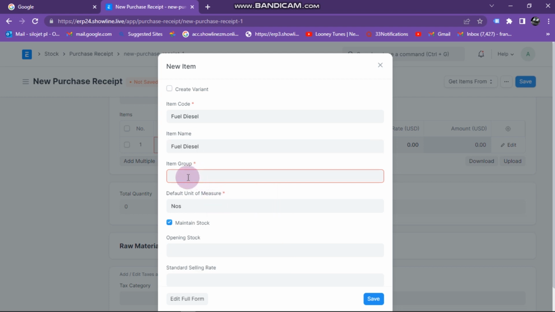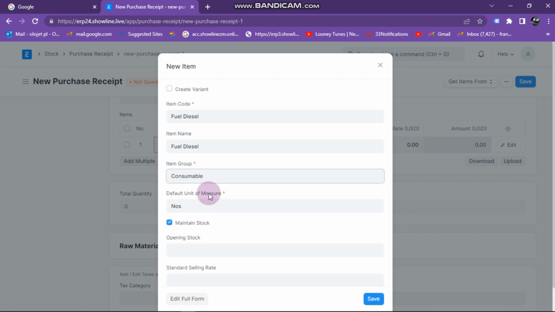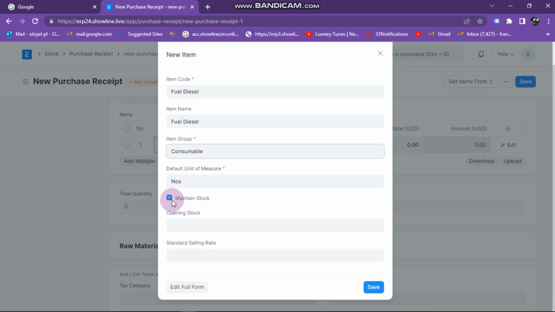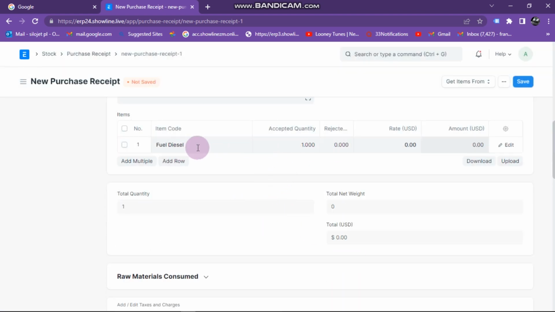So I can go under item group there. I can enter the group name. I can say consumable. A normal consumable is already there by default in the system. Make sure that it's ticked here, and then you can click on save. So I've just added fuel, but the next time I'm going to receive fuel, it's already there in the system. I don't have to go through this whole process.